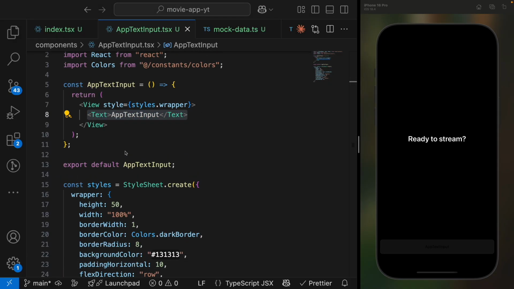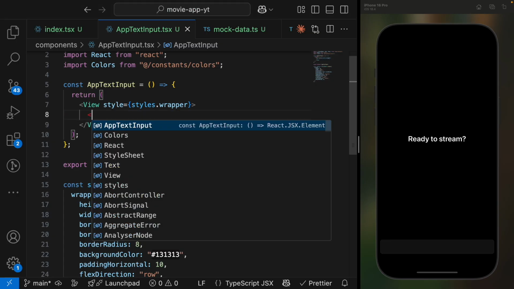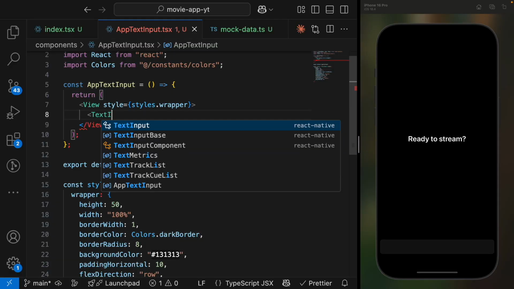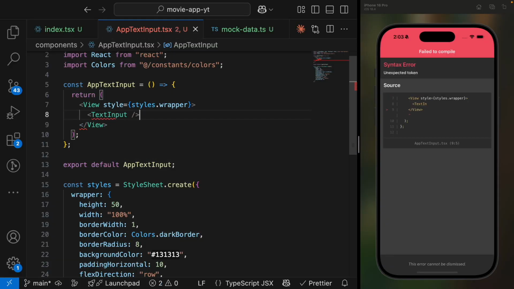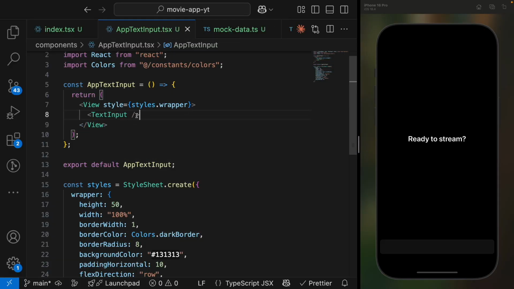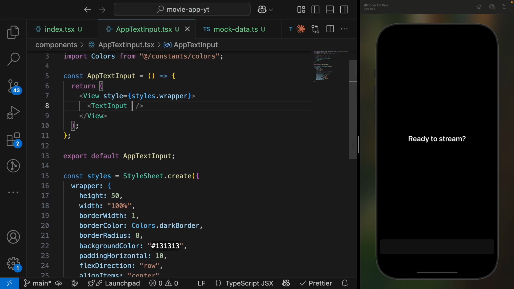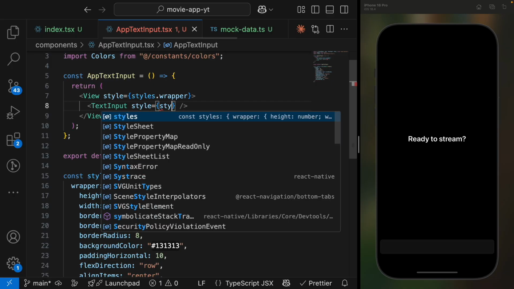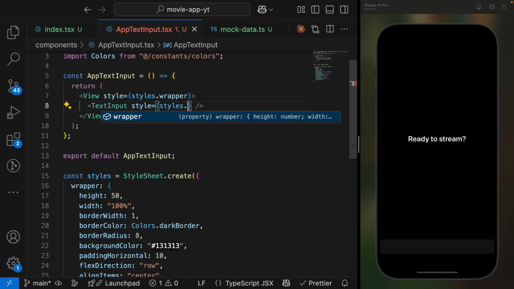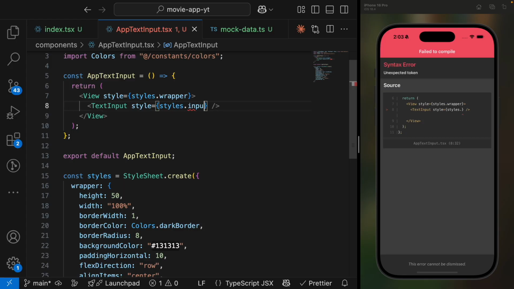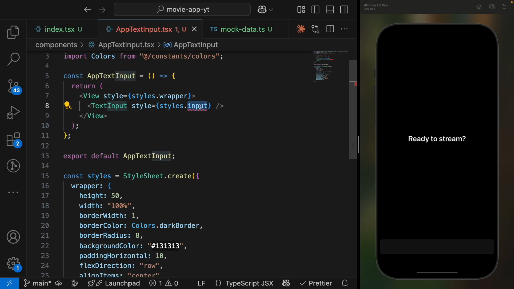The next thing that we want to do is to add in the text input from React Native, right? So I'm going to say TextInput from React Native like so. And this is going to go ahead and import the text input for us. Now, right now, we're not seeing it there yet. We are going to apply some styles to it. So I'm going to say style should be equal to styles.input, right? To style the text input itself.